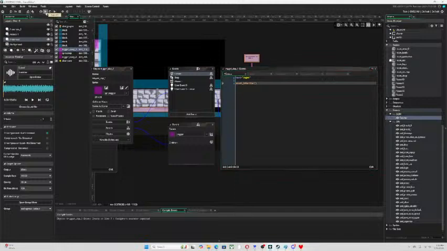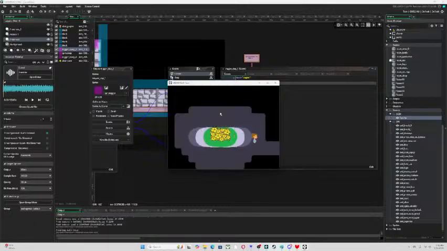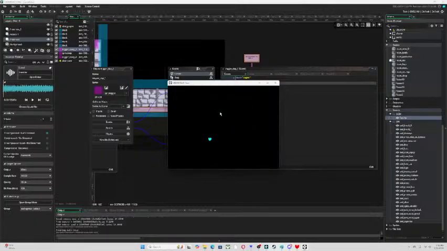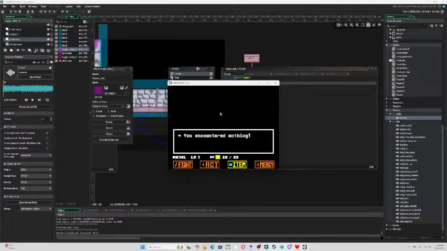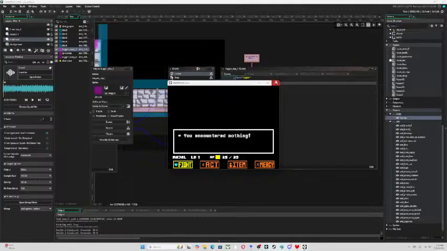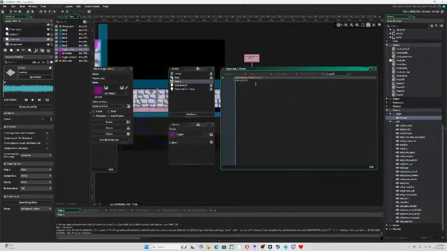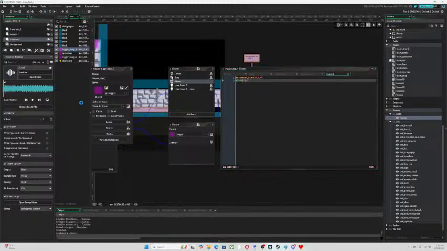So let's first try this out and see how the battle looks, just to try it. So yeah, we're in the battle. We have nothing, act, nothing, TML, and flee. So we need to try and make it to where you are able to flee. Let's do 1, so that way it doesn't play like all the time, maybe.